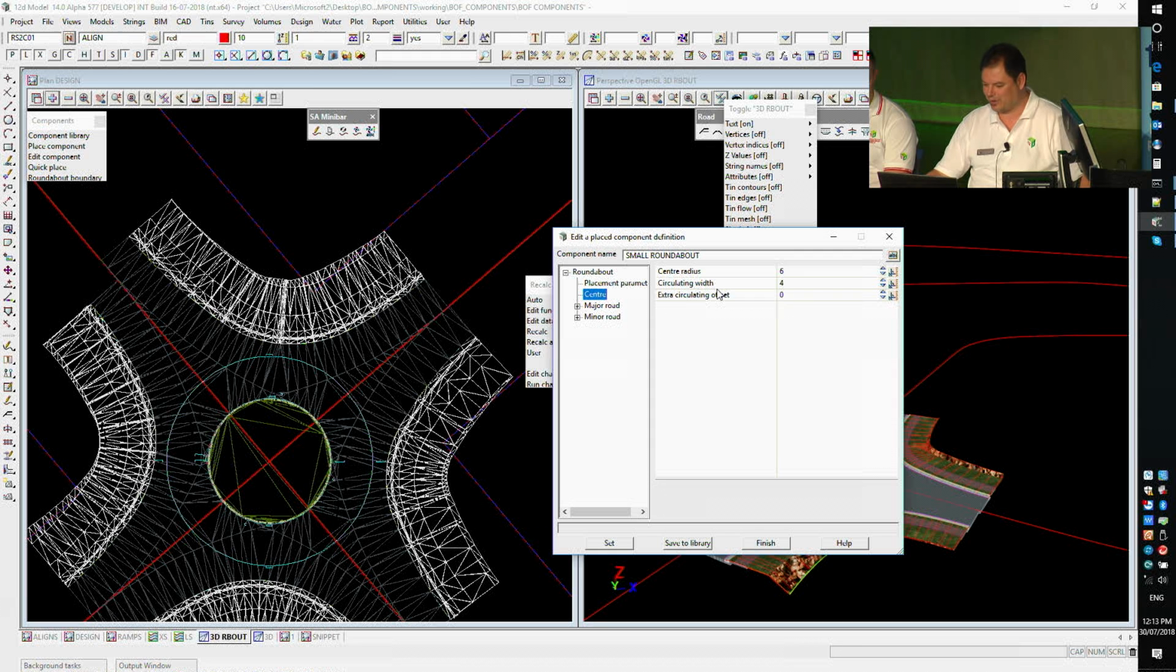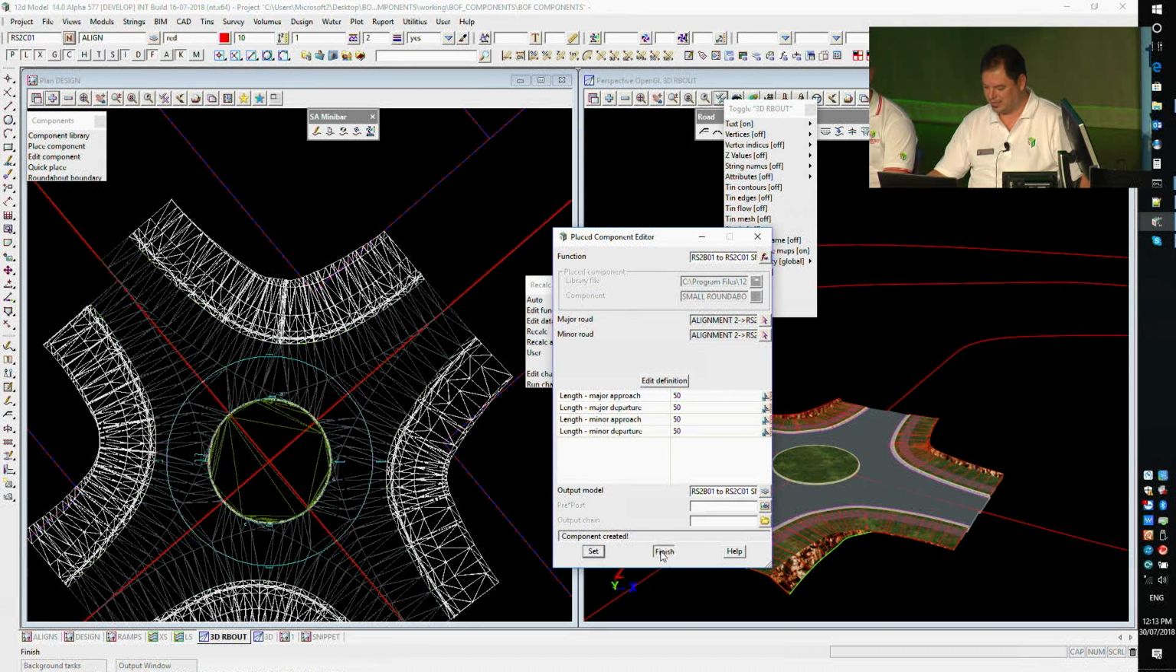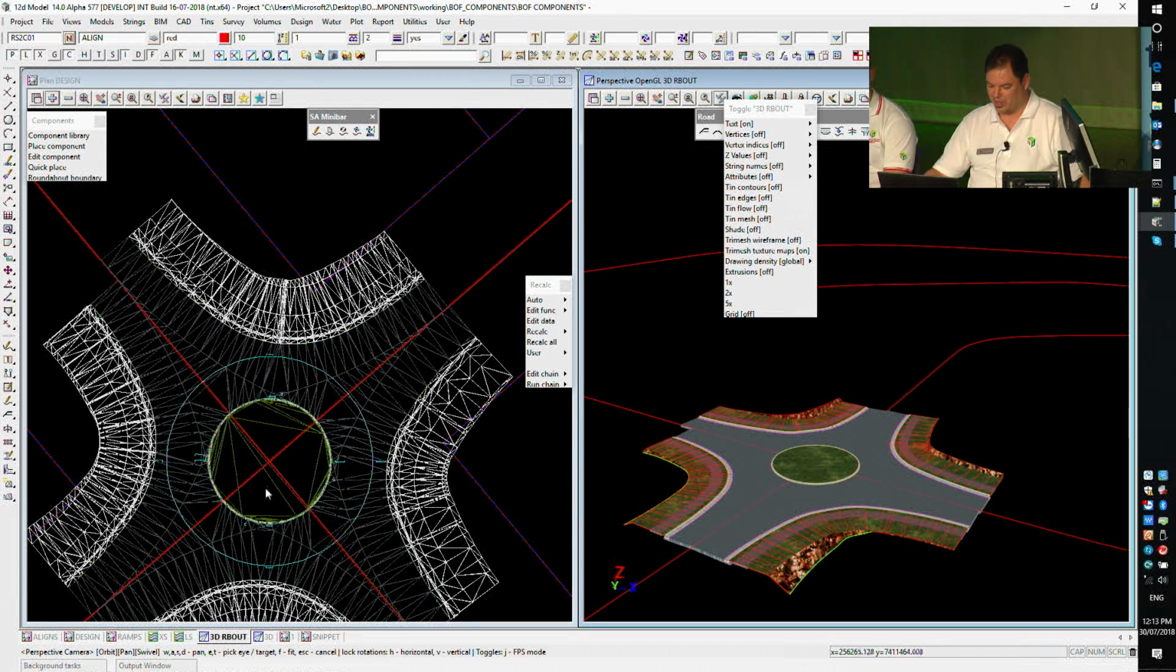If I decided that wasn't good enough, if I wanted to, say, make the centre radius 5 rather than 6, just a simple change like that, finish that off, set that. It's now changed the design strings for me.